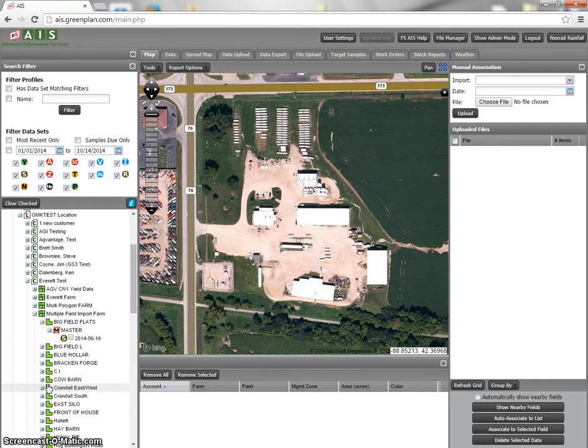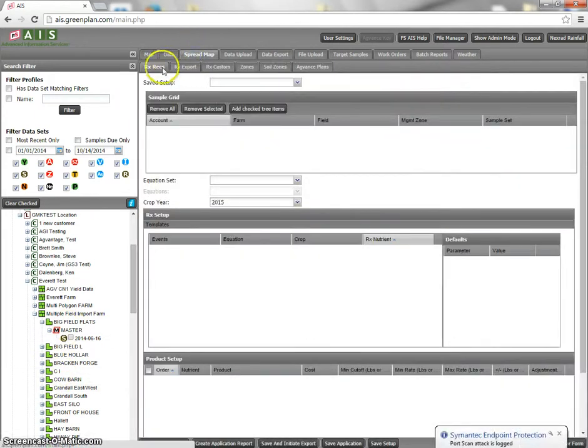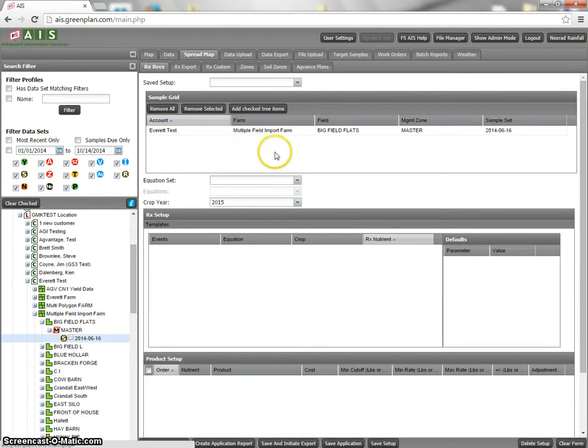To get started, click on the Spread Map tab at the top, and then the RX Recs tab beneath. Now I'll drag the field or fields I want to create recs for over to the grid sampling area. You can run a single field or multiple fields. Once you have the fields you want in the sample grid area, you can choose a Save Setup if you have one created, or you can set up the recommendation manually. For this video, I will set up the rec manually.